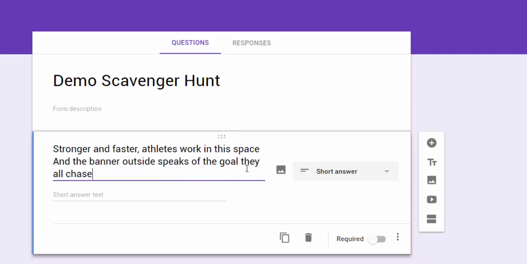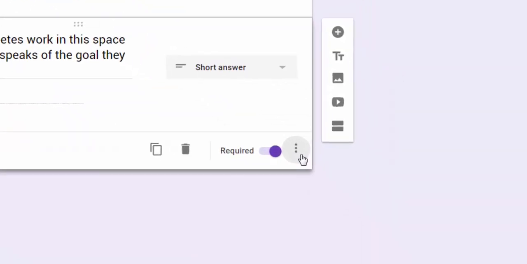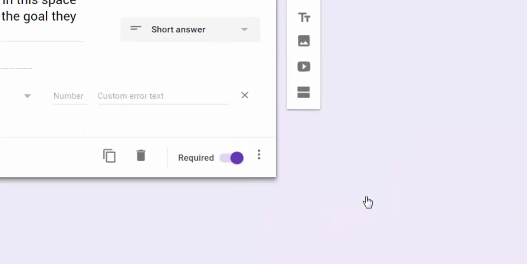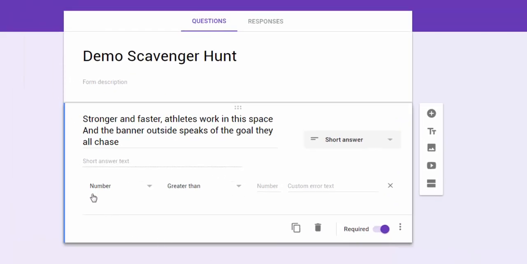So here's the short answer of the text, and now down here on the bottom is where we bring up that response validation. First off, I'm going to require that and make this a question they have to answer, but the real magic is these three dots right here. When I click on that, here is what I want: response validation. And now I have some options. Is this going to be a number I'm going to select, or it can be text, length, regular expression?